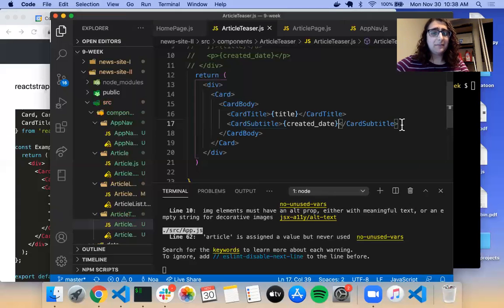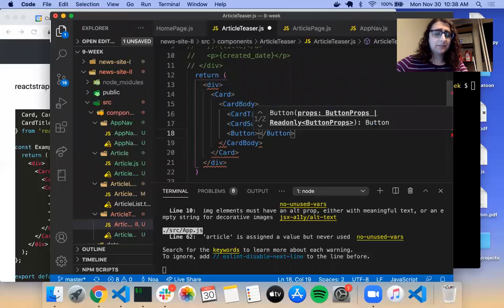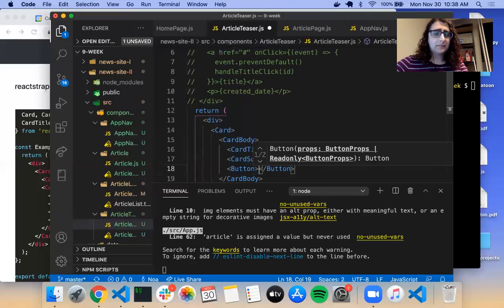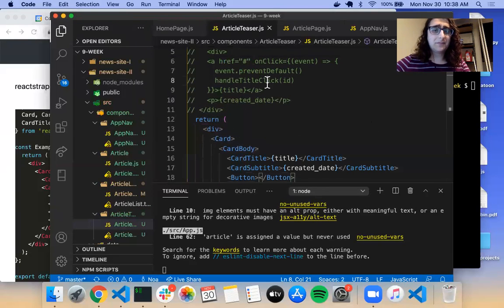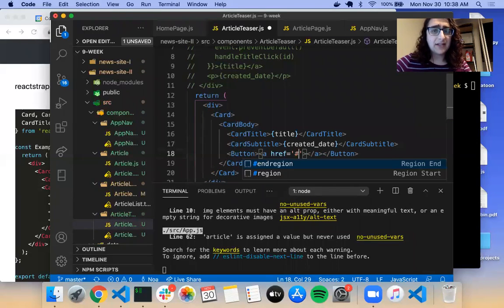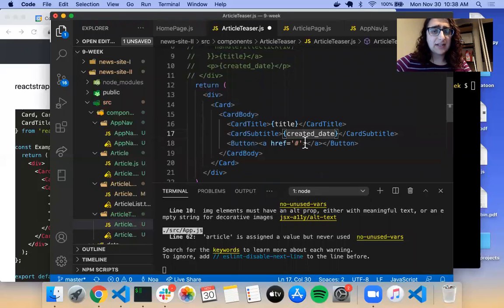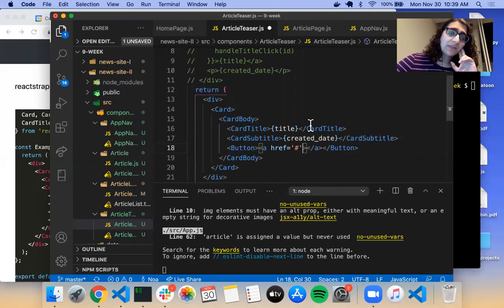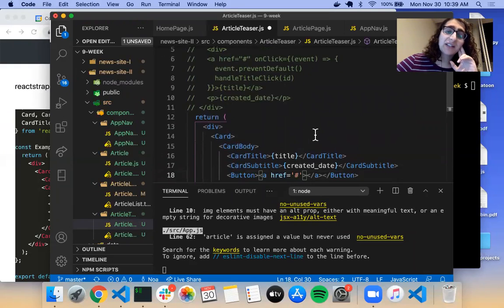And then we'll have our button. And we can have that button also be our link, hopefully. So I'm going to copy this, well, actually, I'll just do it again. So a href equals hash, put in an onClick. Actually, now that I'm thinking about it, I wonder if we don't need a link tag at all. I think we just put the onClick in the button component.